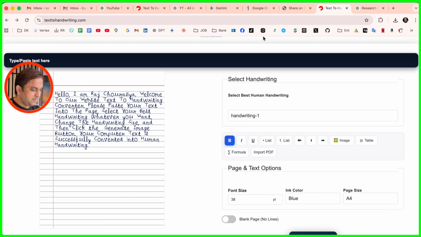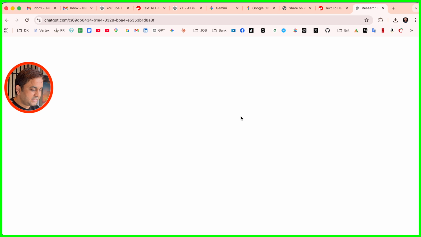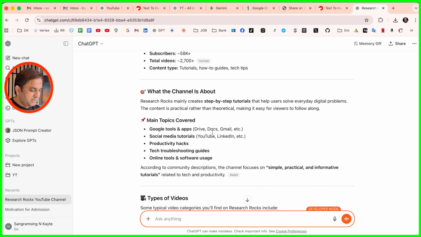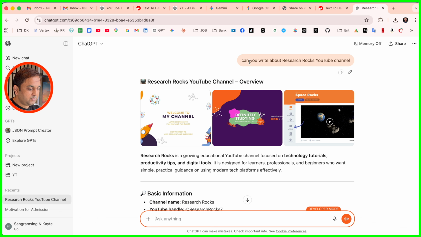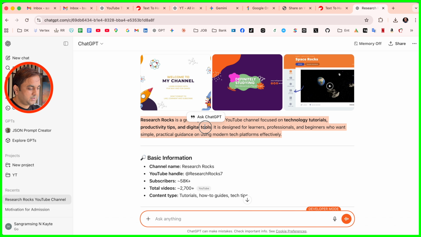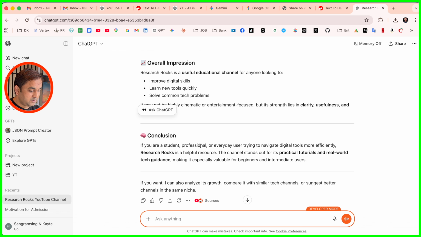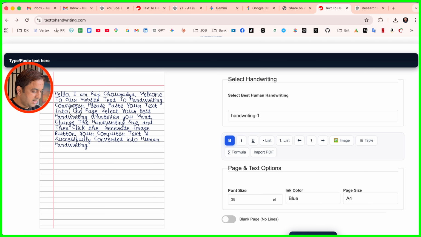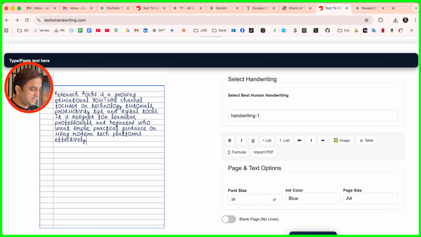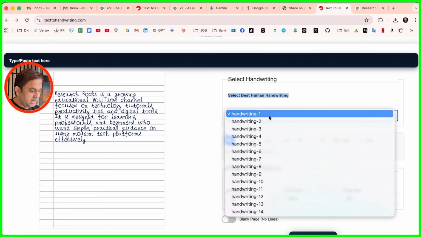And look at this. This is the platform. As a demo, I simply open ChatGPT here and ask, can you write about the Research Rocks YouTube channel related information. So my channel-related information is displayed here. I just copy one of the paragraphs, select it, and paste it here. So look at this. Research Rocks is a growing educational YouTube channel, offering technology tutorials and so on. So here we are receiving 1 to 14 options as different handwritten formats.